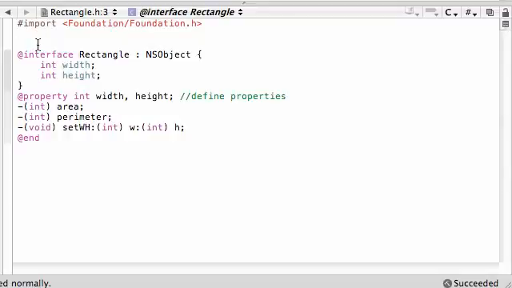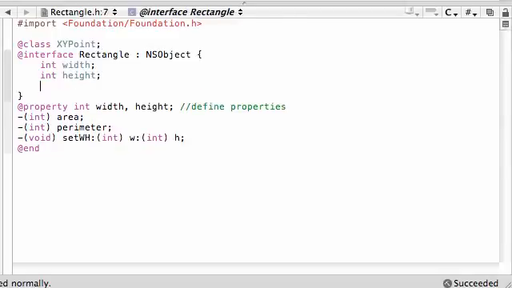So the first thing you want to do, after importing foundation, is go ahead above your interface and reference the class XY point. And this is because we're going to be working with origin objects. So let me just type this in right here so I can finish explaining. XY point, not only does your rectangle have a width and a height now, it also has an origin object right like that.